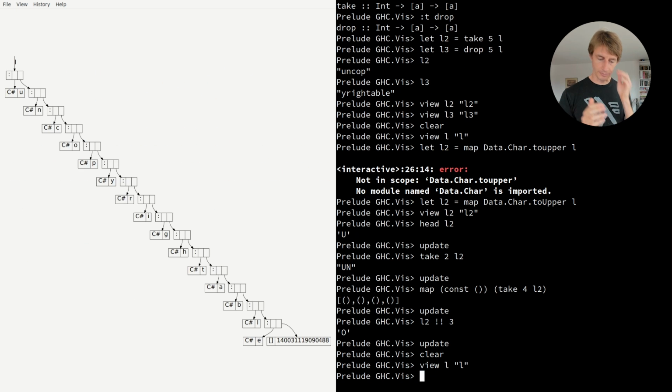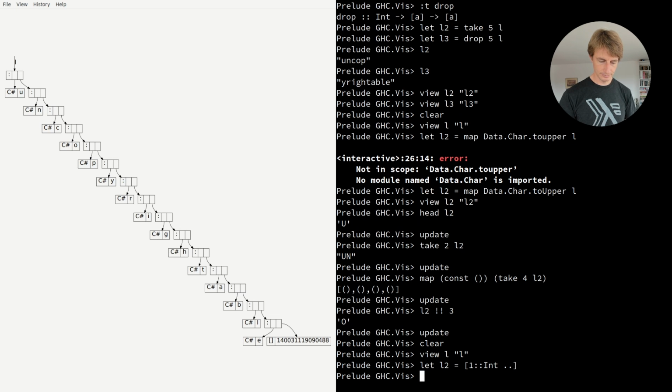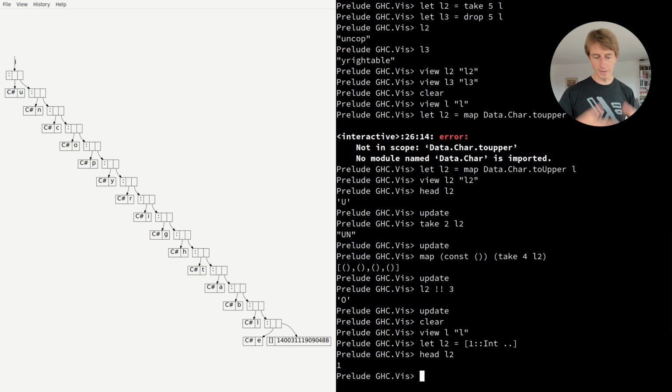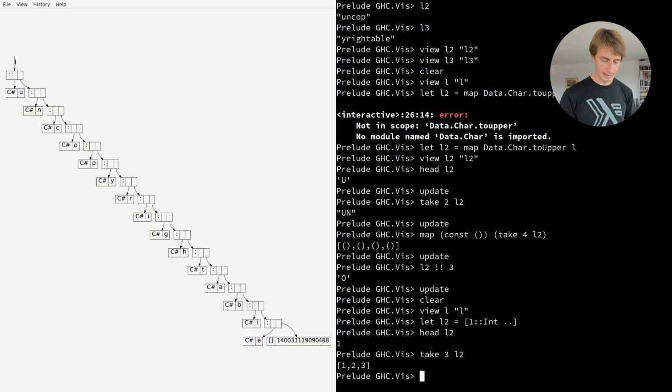So we still have our list L, and let's zip this with a list of numbers. So we can also, let's call it L2, and let's make sure that this is an integer. So we can look at the first 3 elements if you want. This is just the list of natural numbers starting with 1. And we can look at this in ghc-vis.